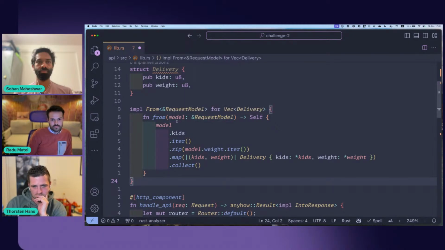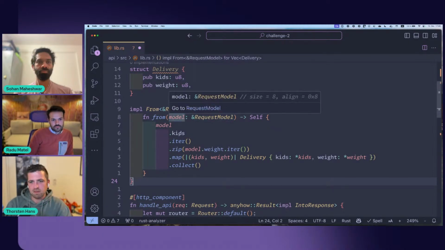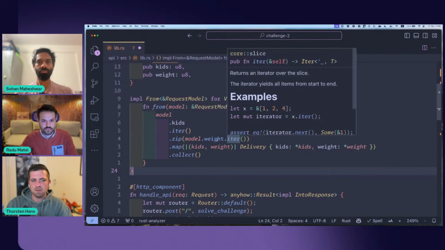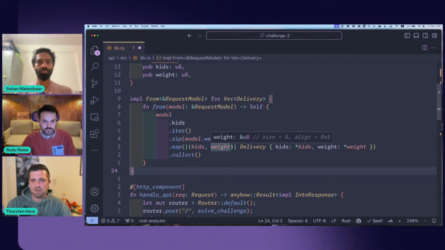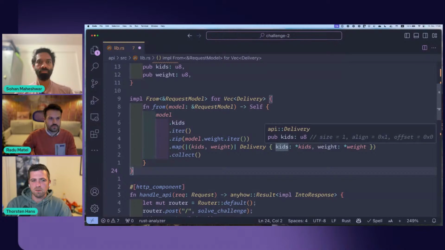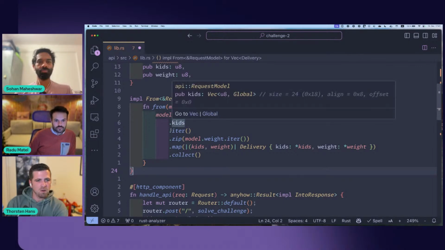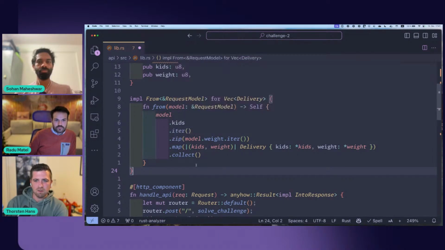So I mean, this is somehow kids iter, then it zips in the weight iter, then it maps by kids and weights and returns this. Okay, basically it's actually building what I want, but it's missing the sort piece, because I want this one to be sorted in descending order.